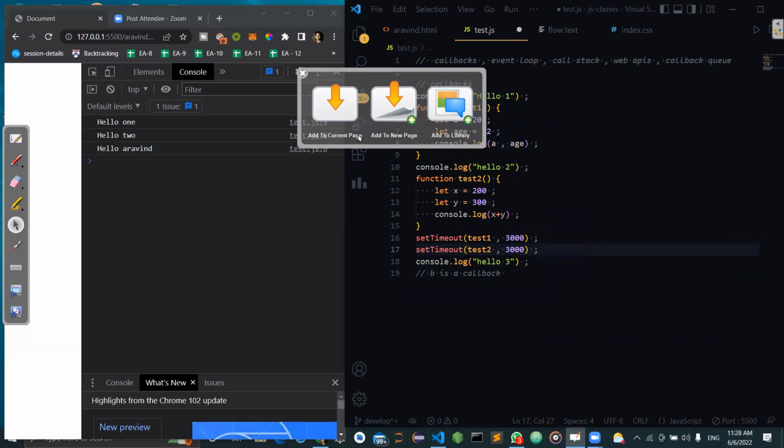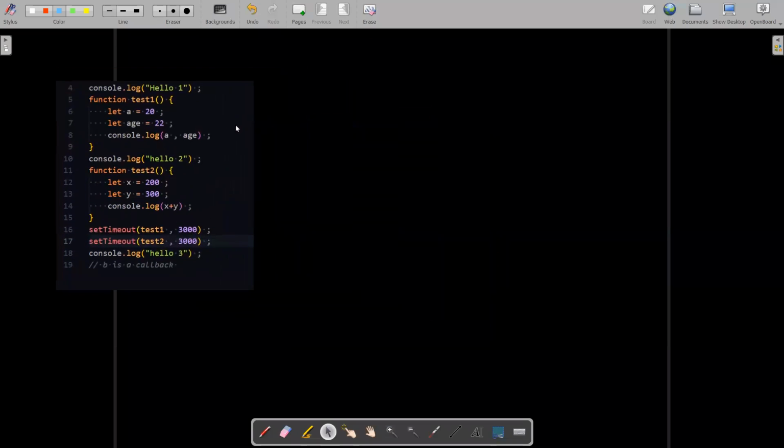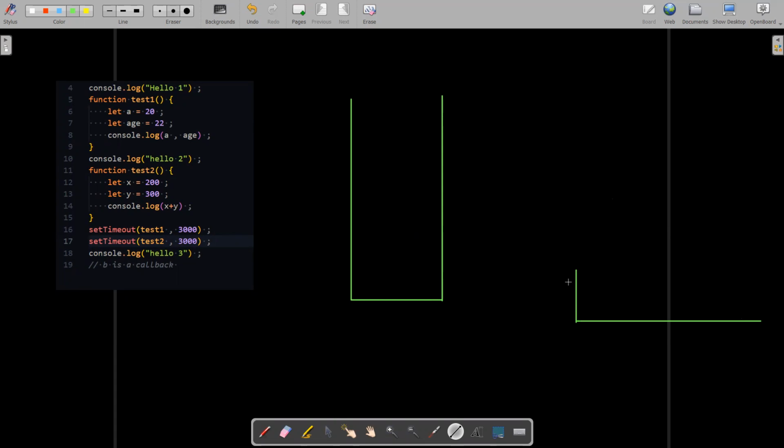Now what I'll do is create a call stack first. Firstly I'll capture this here, and I'd like to write everything here. So just try to observe carefully. I'll create some boxes. What is this? This is the call stack. And what is this? The queue. It is the callback queue. And what is this?